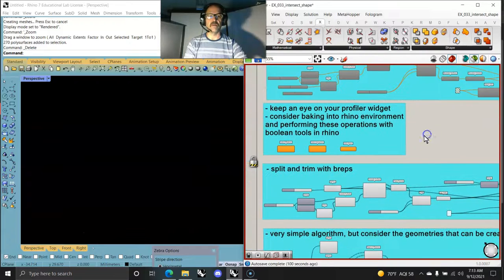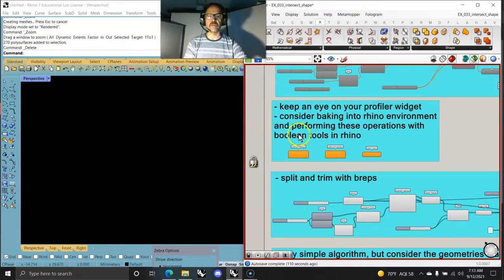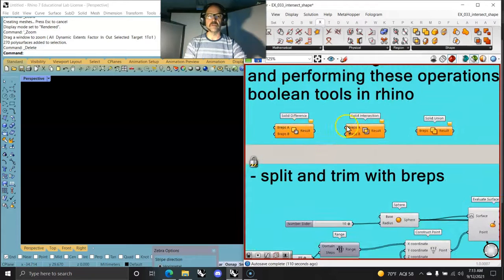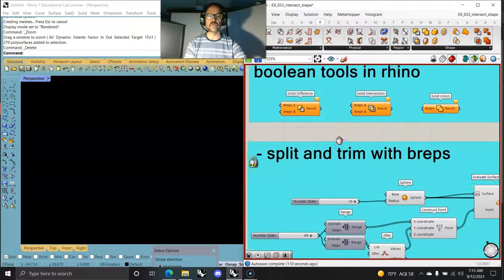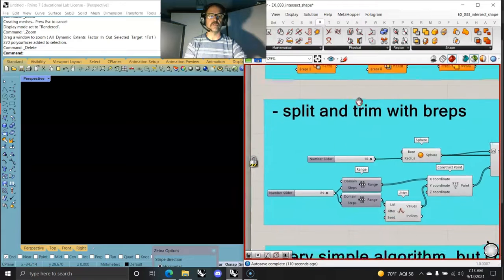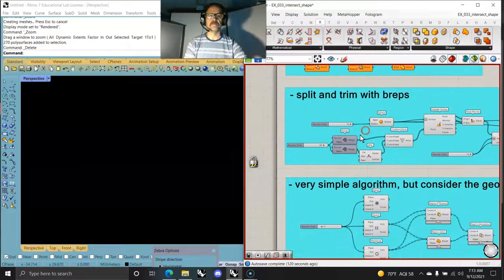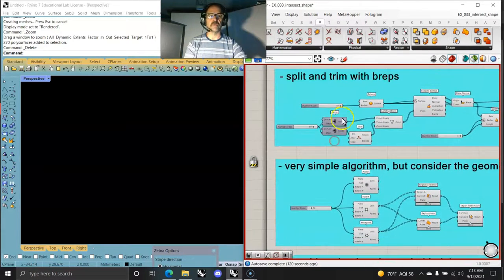Keep an eye on your profiler widget. Consider baking in a Rhino environment before performing these operations: solid difference, solid intersection, solid union, which are referred to as the Boolean difference, Boolean intersection, Boolean union. Split and trim with breadth is probably a little quicker.